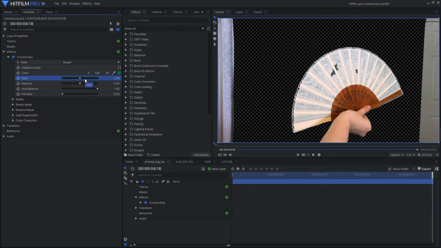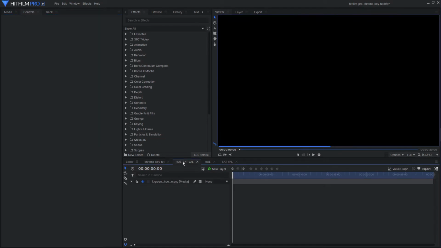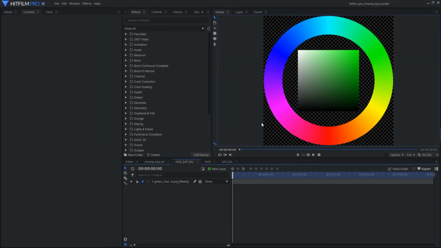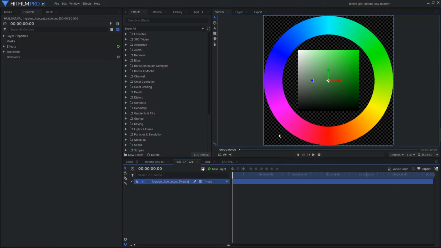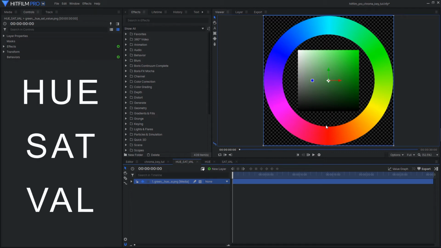Now most tutorials just stop there with your intuitive understanding of gain, but I want to go a little bit more in depth. So I've prepared this image to show you what happens behind the scenes when you adjust the gain setting. So quick explanation, every single color can be represented by a unique combination of hue, saturation, and value. And this image shows hue, saturation, and value.